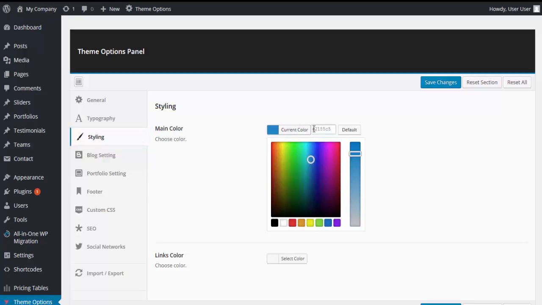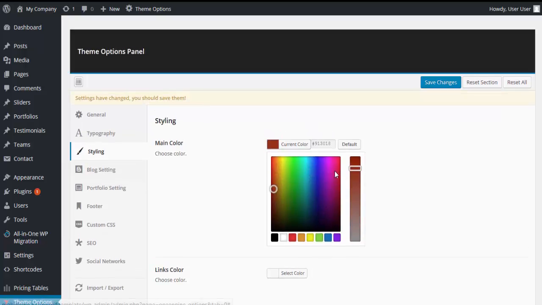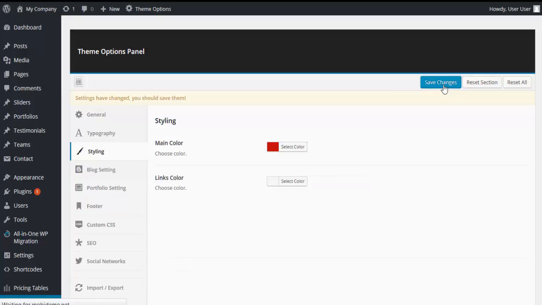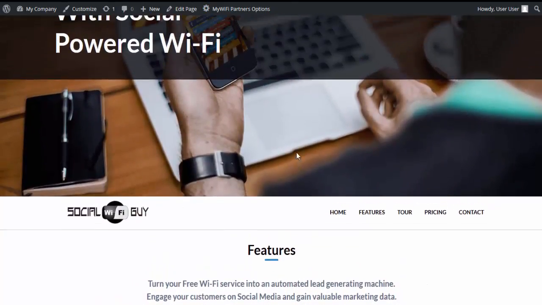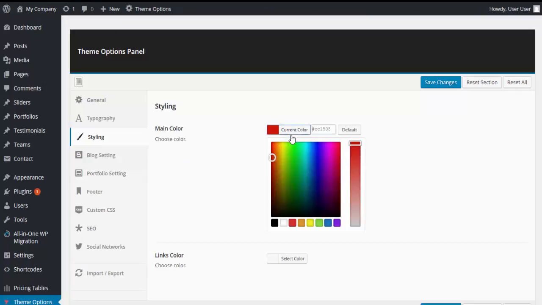So if we were to change it, I'll copy this. It's always a good idea to copy the hex code, because if you find a color you don't like and you decide you want to go back to the default, you can hit default, but if you copy it, then you'll get exactly what you needed. So say we wanted to change that to a red. So we'll save that. And you'll see as we refresh the site, once it's saved, you can see that red for the site load. Set that back.